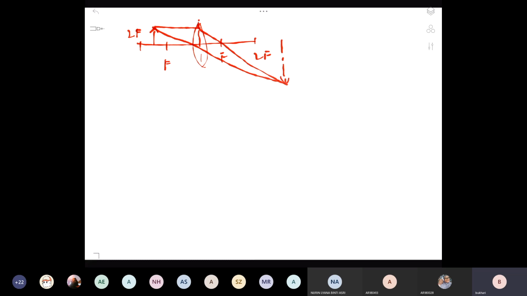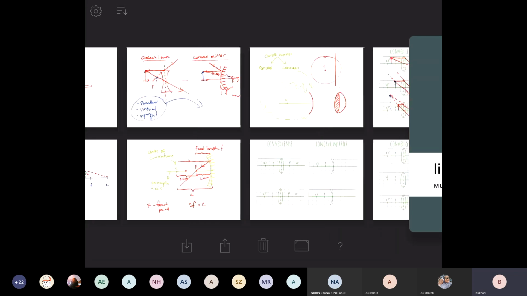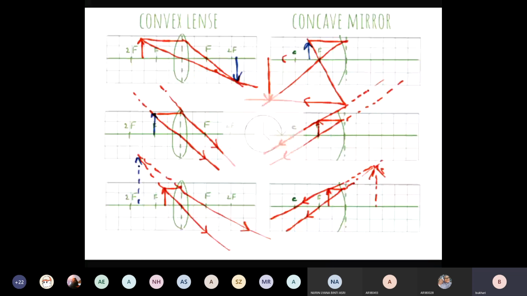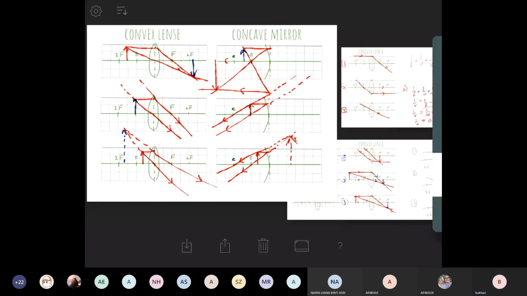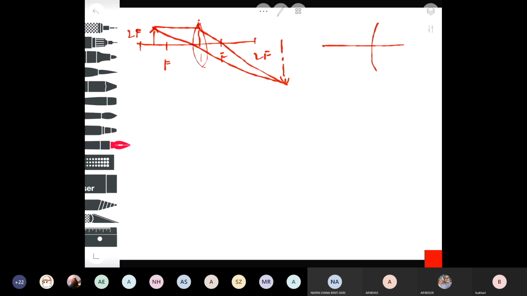And the other case is this one. However, I'm going to draw the object over here. We see what happens if the object is downward. Let us draw it here. Now, here is F. This is F. Now the object is here.